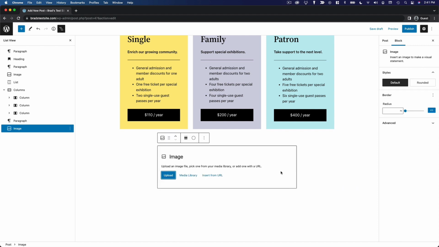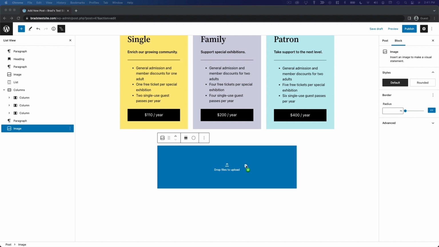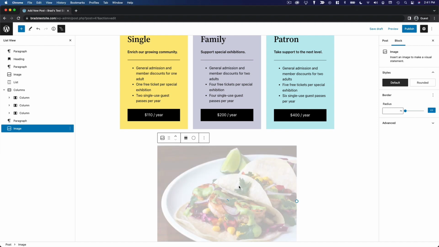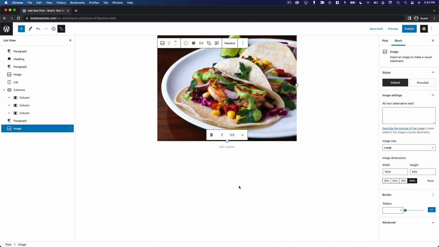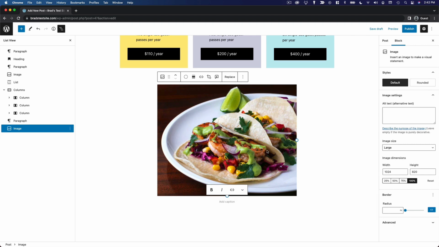So as we saw before, we can upload an image, we can add an image from the media library, or we can insert from a URL. This time, I'm going to upload an image. So I'm actually just going to drag an image file in. And you see when I drop it, it will start uploading. And once the upload is complete, I will see my image in my post.